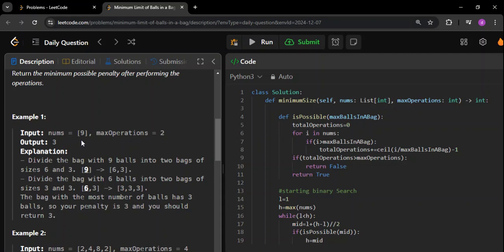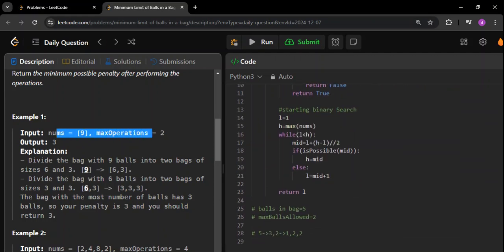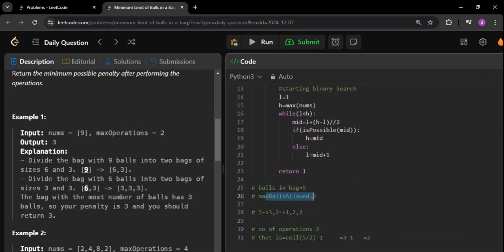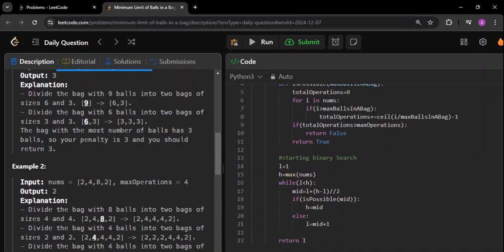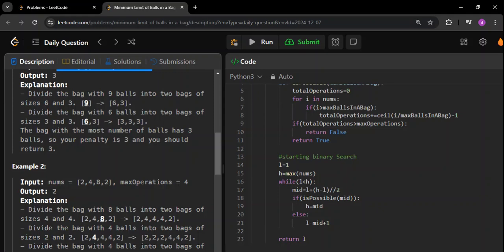In this question, I agree that the idea of introducing the max balls allowed per bag is the key. Only if you introduce it will you get to the solution. I agree with that, because as such they are not giving any hints for this. But there will be hints given to you during the face-to-face interview, and you will have to come to the solution.